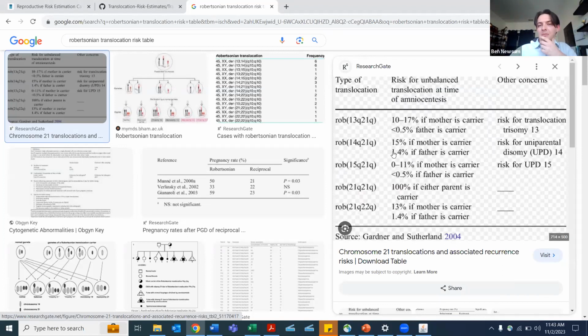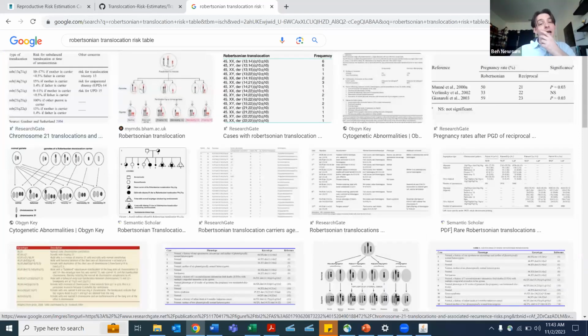This is the type of table that we usually use for Robertsonian risk because they have been studied specifically for the risk assessment of it. So you have female, male, you have the different common Robertsonians, and usually there's also more information about it, but this table doesn't happen to have that. But yeah, so that's for Robertsonians.